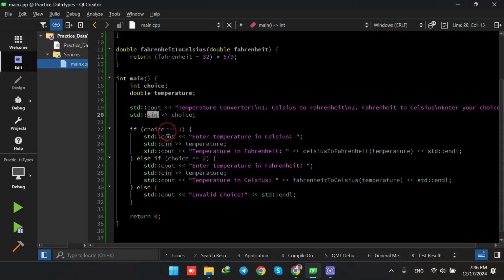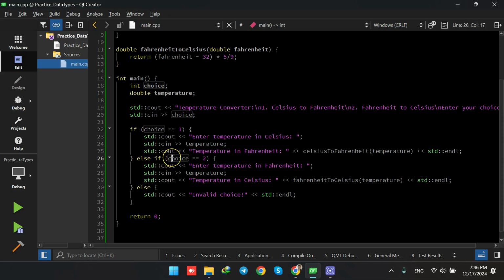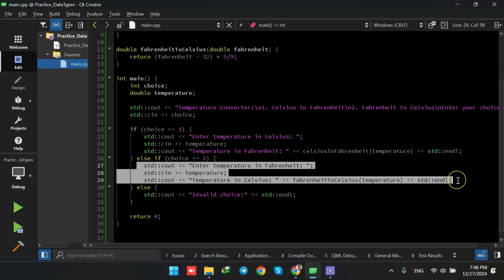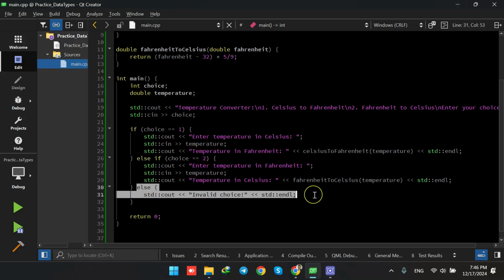And then we're going to check what the user entered. So if the user entered 1, do this part. If the user entered 2, do this part, and we need to write else if because it's another if condition. And otherwise, if the user entered any other number than 1 and 2, just do this part. So if the user enters any number other than 1 and 2, we are going to show the user that it's an invalid choice because we asked for either 1 or 2.